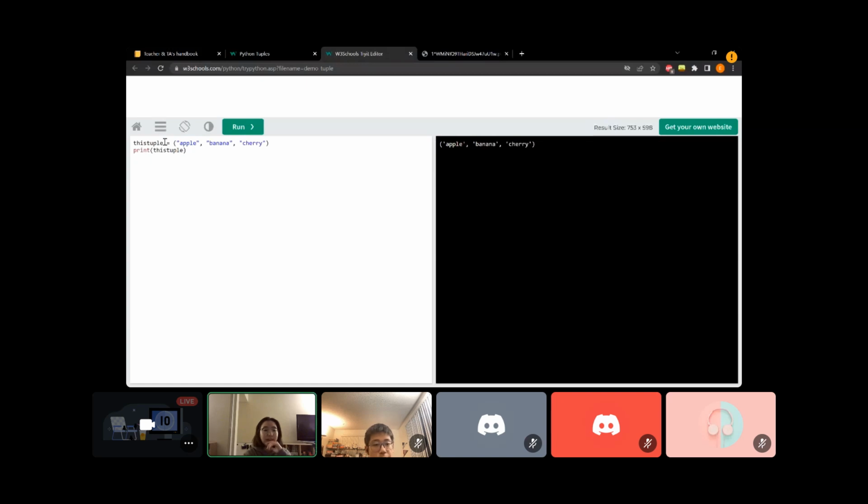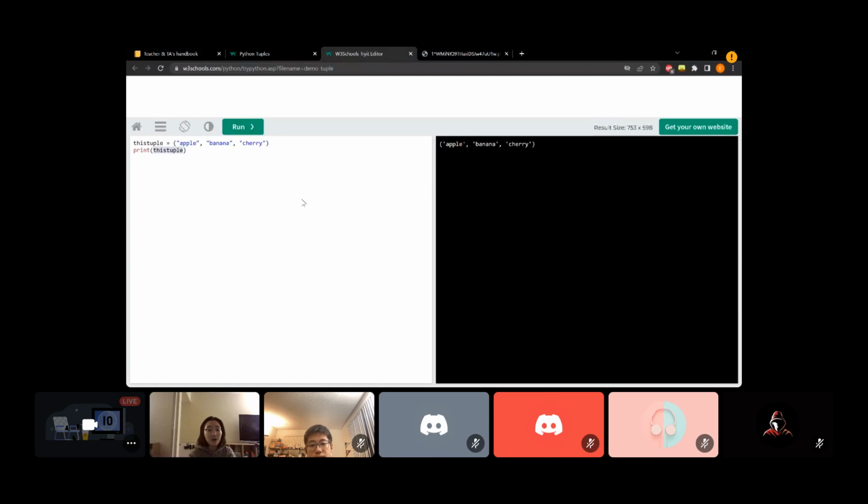So let's look at this example. We can see that this is the variable name of the tuple. It's called this tuple, and it's equal to all these values: apple, banana, and cherry. And if we printed the tuple out, we would get basically what's just in these parentheses, which is apple, banana, cherry. And so let's actually play around with these values a little bit.